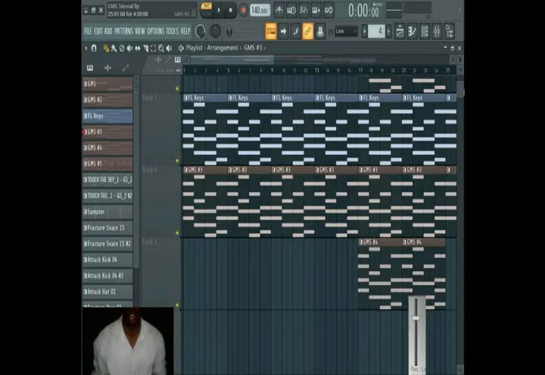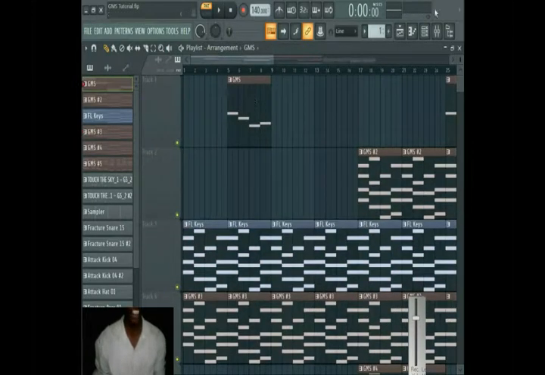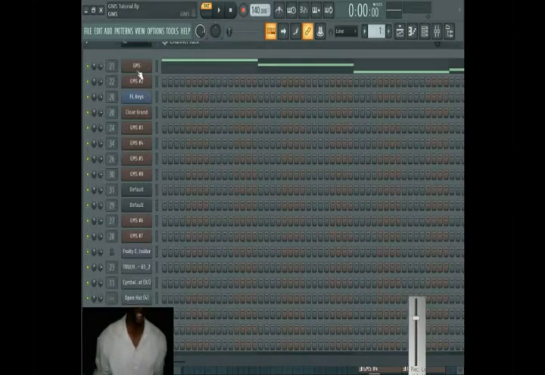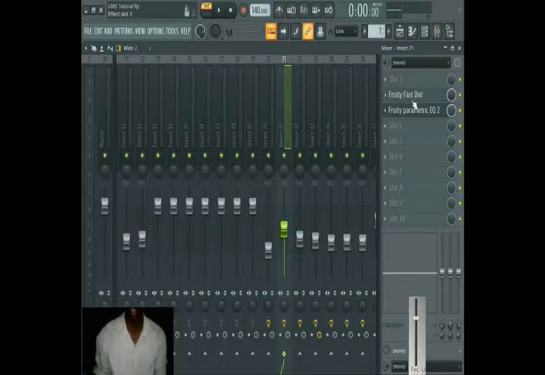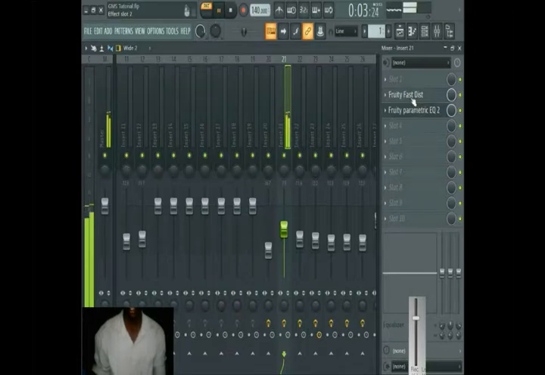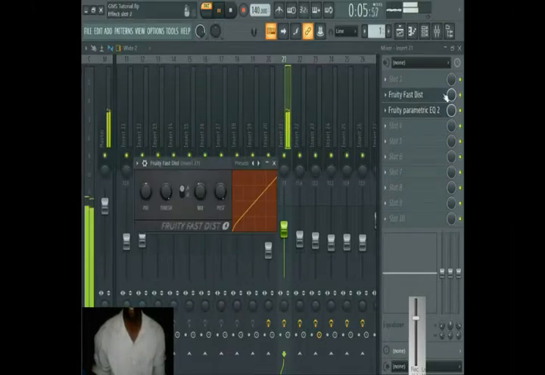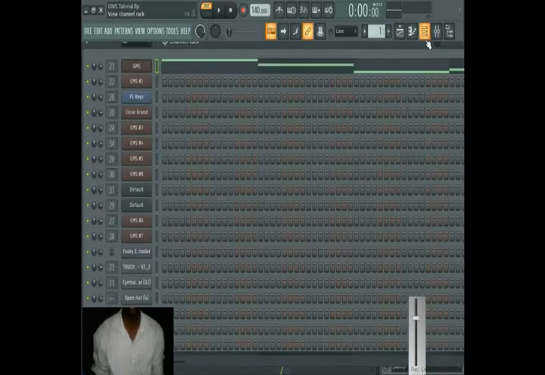Then comes the Moog Sub... nah, it's GMS, the analog bass. I have a distortion on it. Distortion and some EQ. I was trying to simulate a Moog bass.